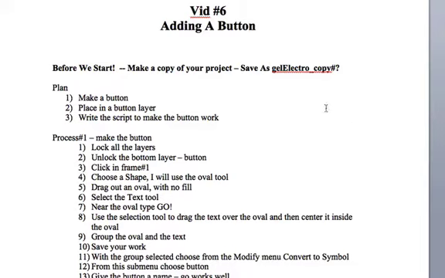Okay, we're now on to video number 6, and we're going to be adding a button. We're going to do this in two parts. We're going to first make the button, and then we're going to put the script in that will make the button work. So obviously this is going to come as 6, part 1 and part 2.